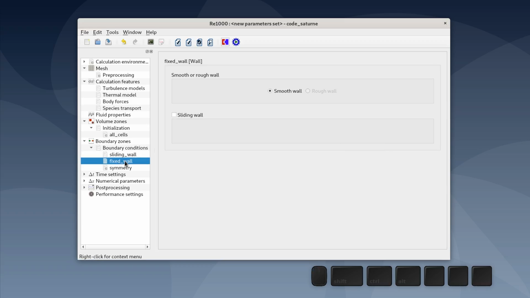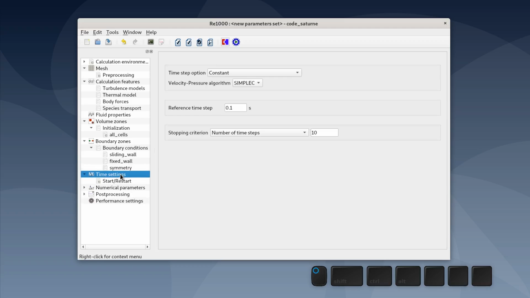For the fixed wall, we don't have anything to do. And for the symmetry boundary condition, we don't have anything to do either. So now let's go into the time settings menu. And here you can see that by default, you have a constant time step. We'll change this and choose the steady algorithm. And we'll set the number of time steps to 1000.